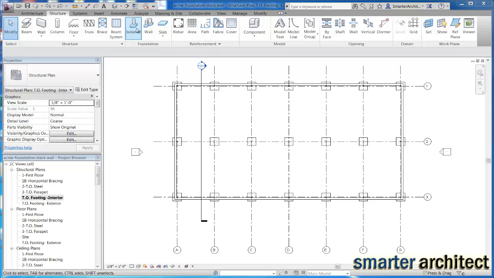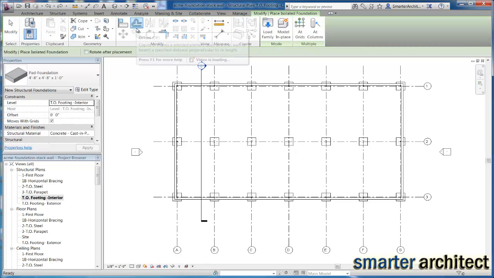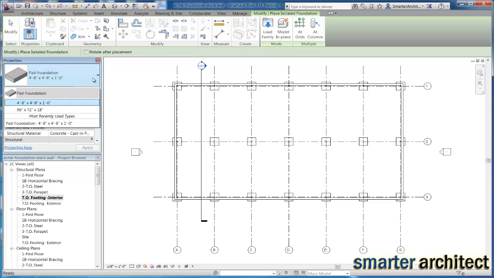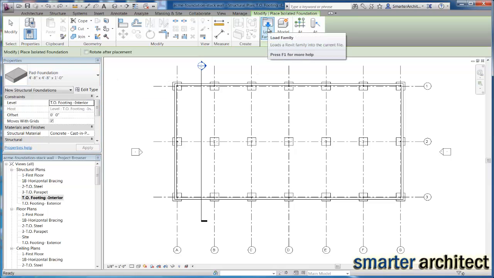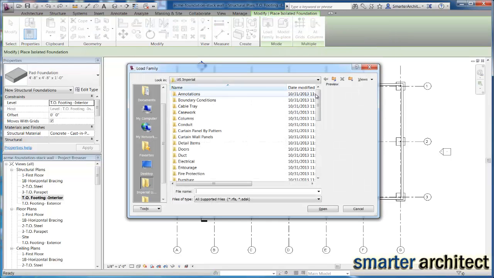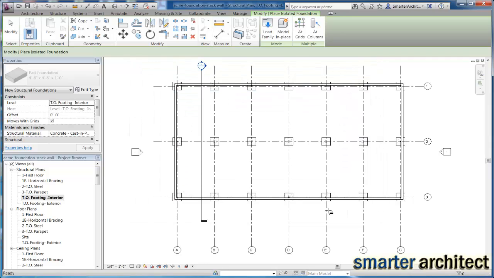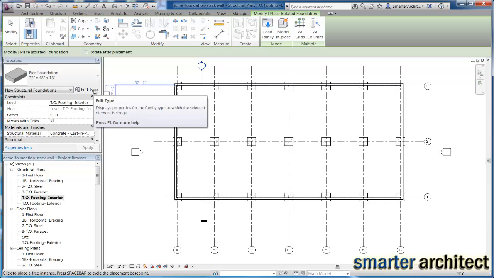So if I click on my isolated, you'll see I had a pad foundation listed here. Let's go out and load family. Back down to structural foundations. We're going to use that pier foundation family that we copied from the footing rectangular family in a past video. Now we want to edit type here as well.